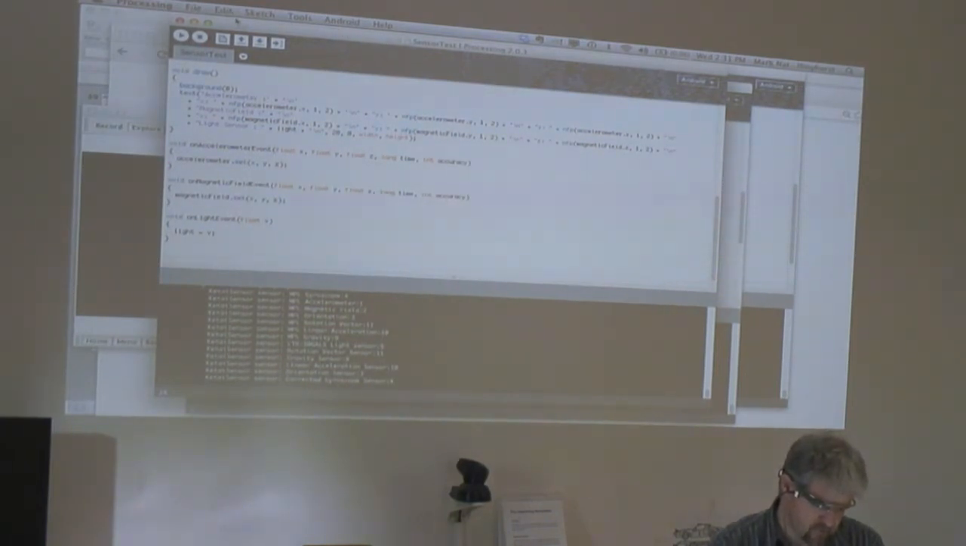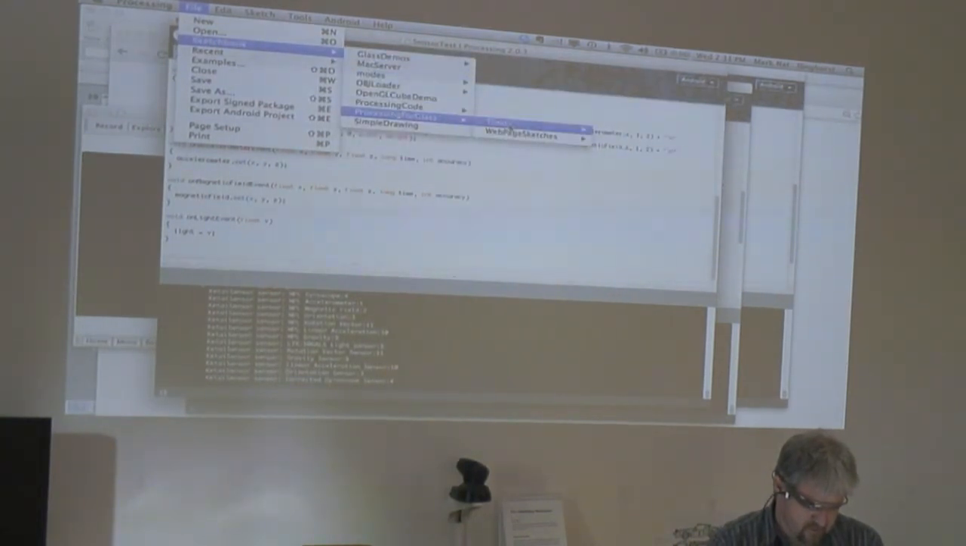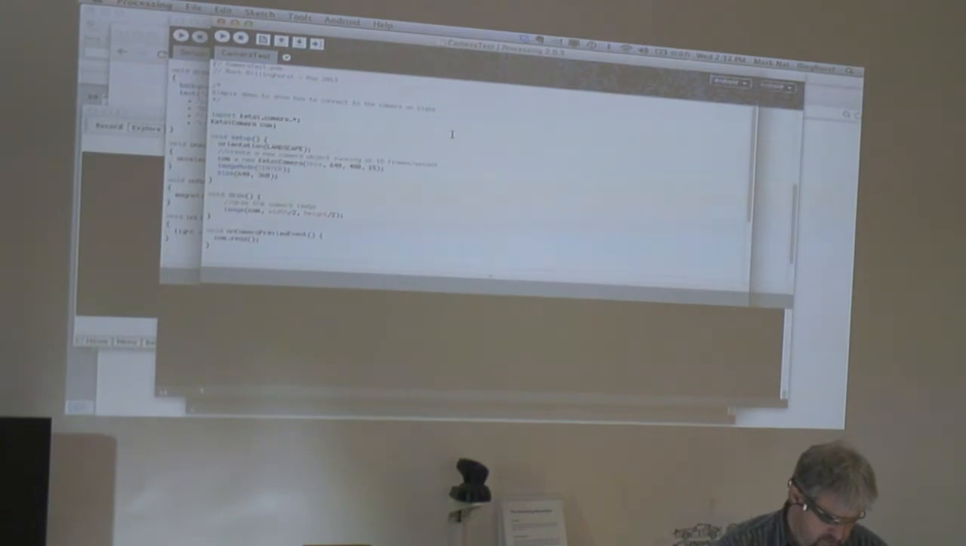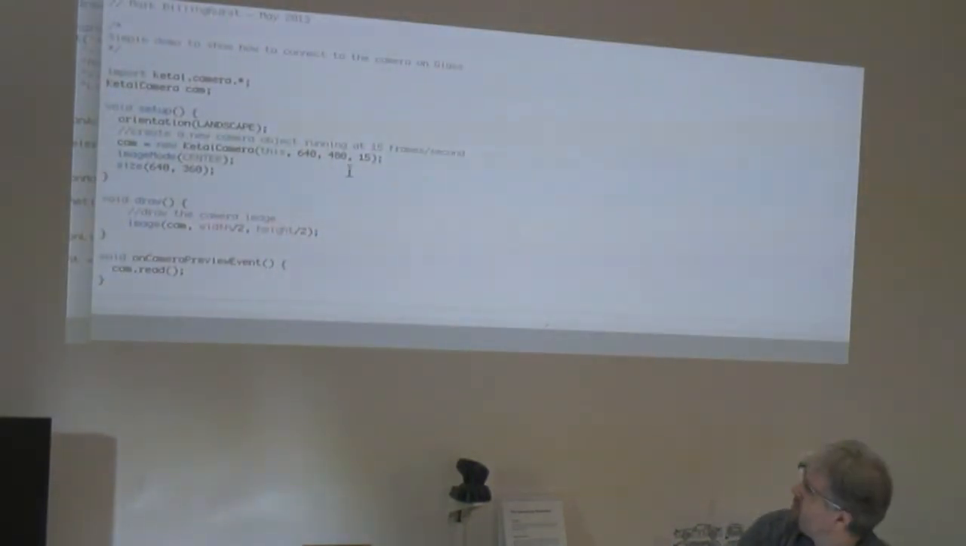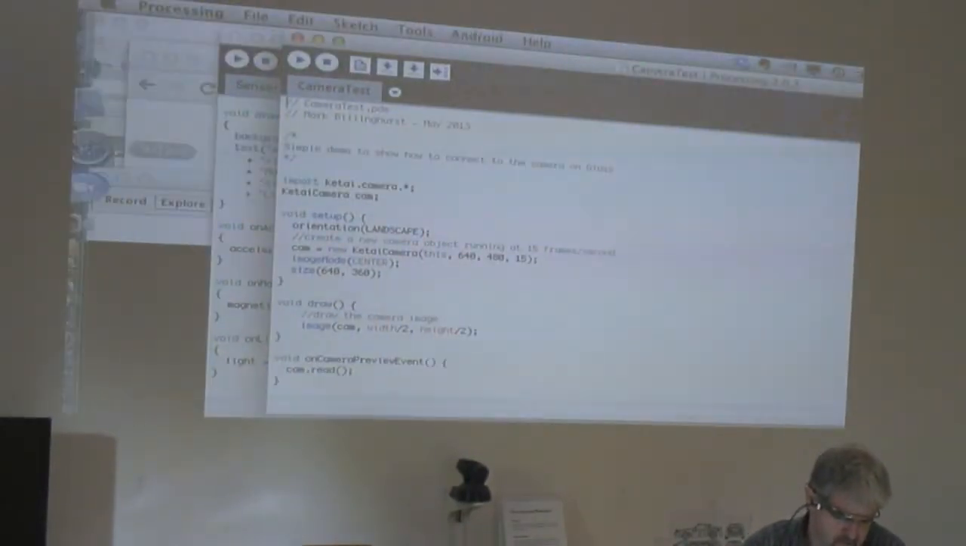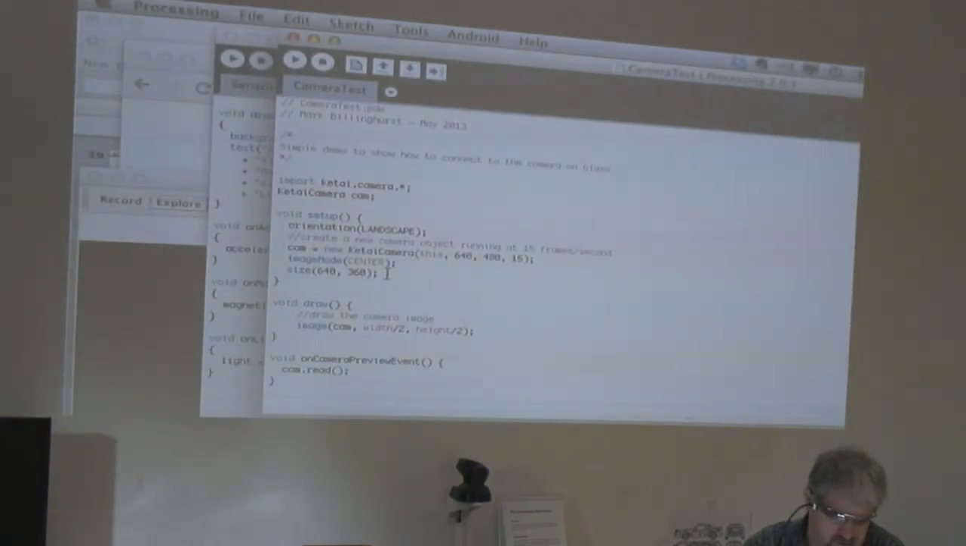So if it wakes up, okay, and let's see here. So I've got a camera test app, and in this case, it's pretty much the same as what I showed you before. We just have to include the Ketai camera class, and then we define a camera variable, and then in the setup function we specify a new camera, and in this case, the camera is going to take images that are 640 by 480, running at 15 frames a second. So it can record video as well. And then we create the 640 by 360 window again, and then in the draw function, all that's happening is that it's taking the image from the camera and drawing it on the screen. We have to move it over a little bit so it fills the whole screen.